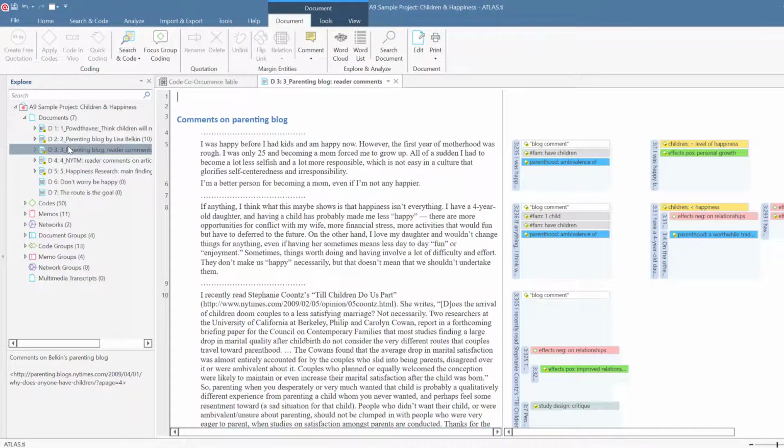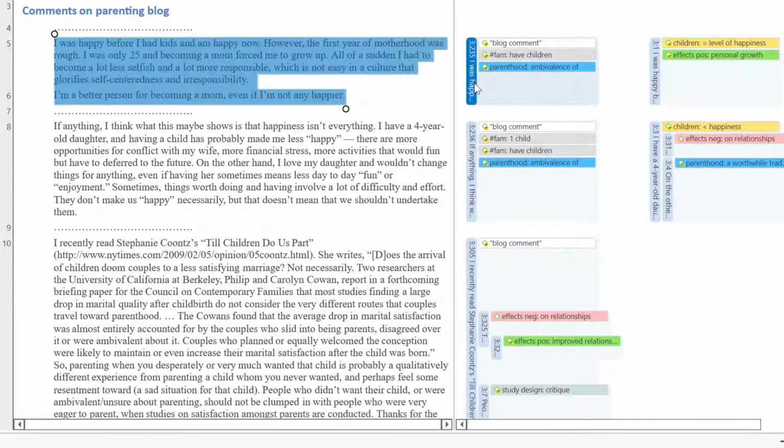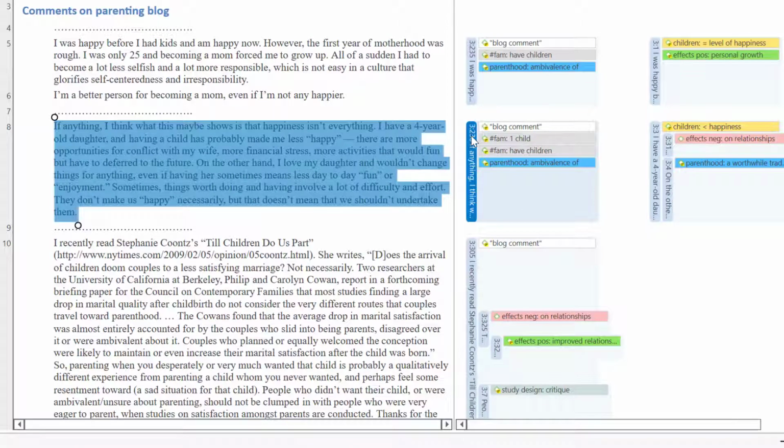Before we move on to the Code Co-occurrence table, let's take a short look at the data. The main body of the data consists of comments written by readers of a blog and a magazine article. There is a total of 138 responses by different people, and each response was also coded with sociodemographics if the information was available.